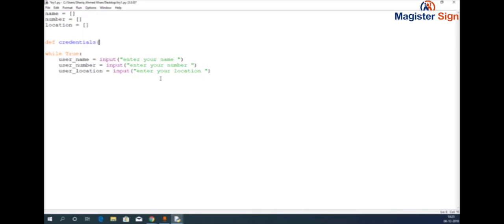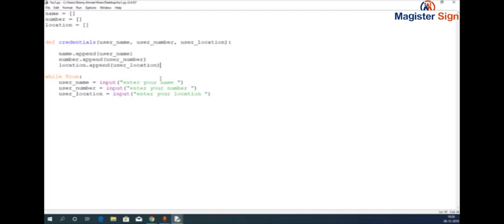I'm going to pass 3 variables: username, user number, user location. And the syntax asks me to put a colon here after that, and when you press enter, it automatically gives a tab difference, and I'll paste this.